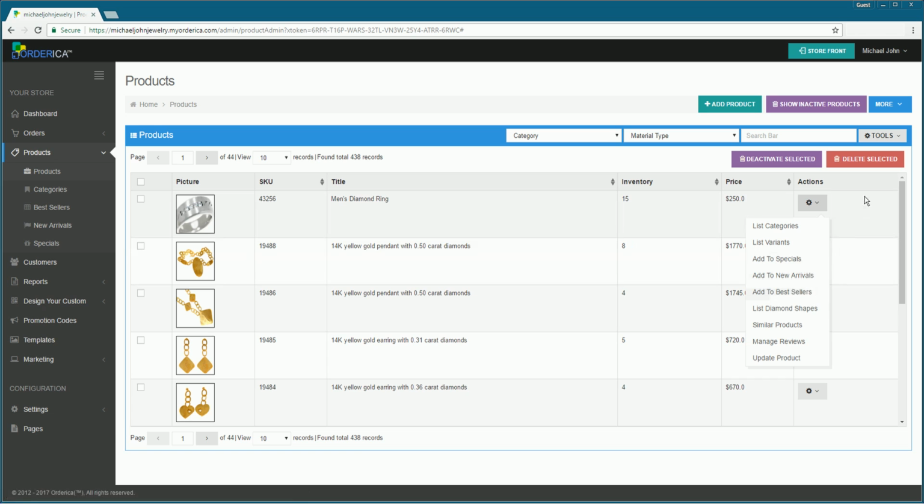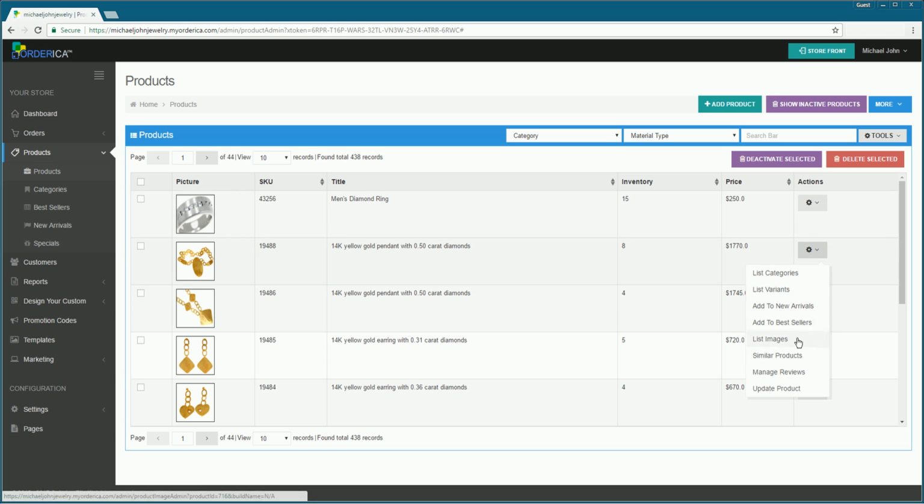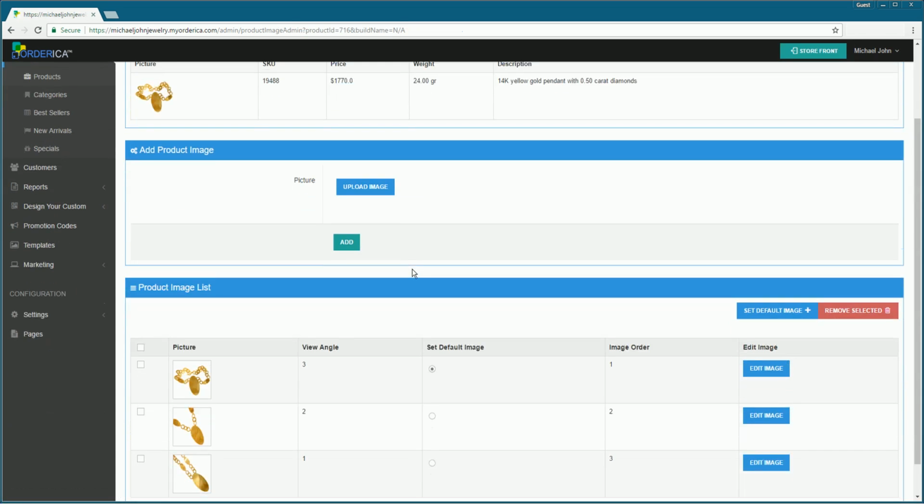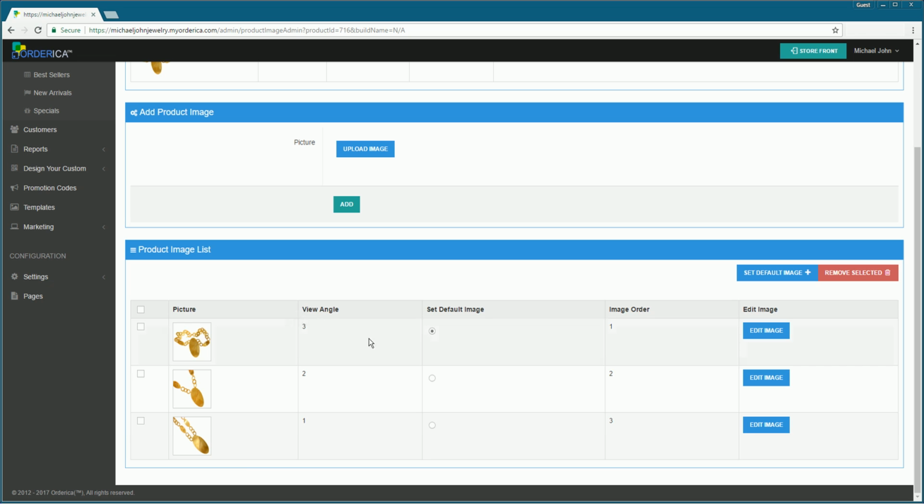Next, if you want to add more images for the product, click the List Images link under the Actions column. If you scroll down, you will see the product image list section, which shows you all the images associated with this product. If you want to add more images to this list, then click the Upload Image button in the section above. Select an image from your computer and click Add.